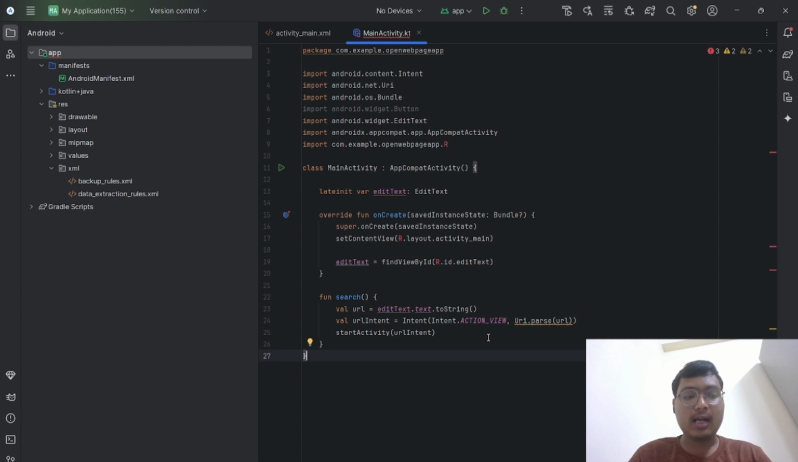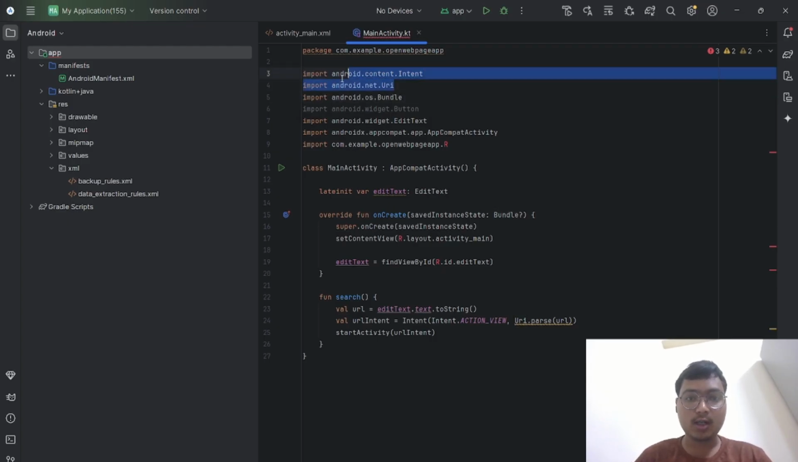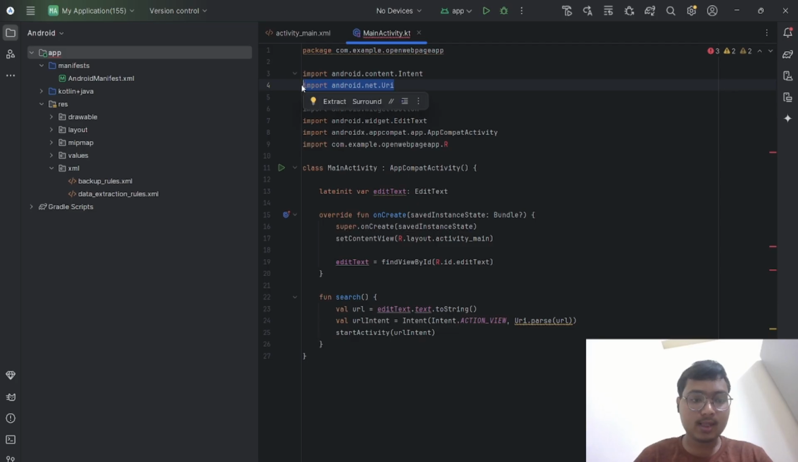Import android.content.Intent allows you to perform actions like opening a web page. Import android.net.Uri handles uniform resource identifiers.